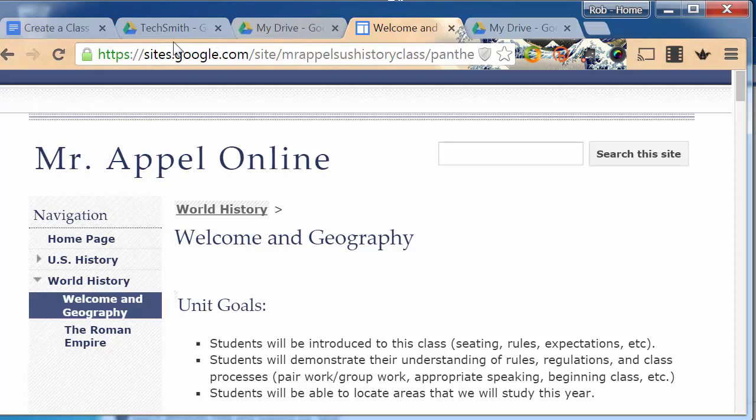So in order to create a home page, what you need to do is, we're going to be using the tool Google Sites. There are plenty of other great web authoring tools out there, but for our purposes, since we all have access to Google Sites, we're going to use that one.